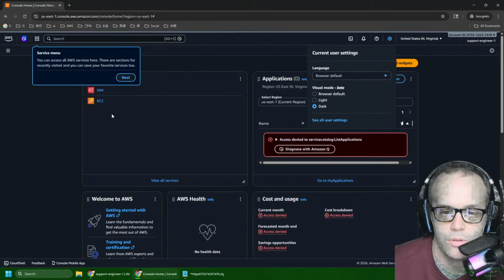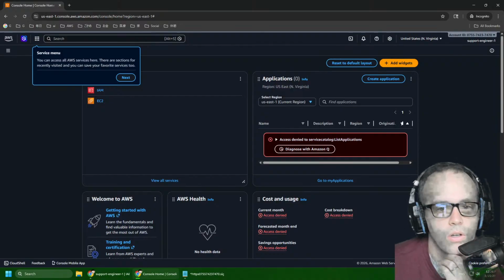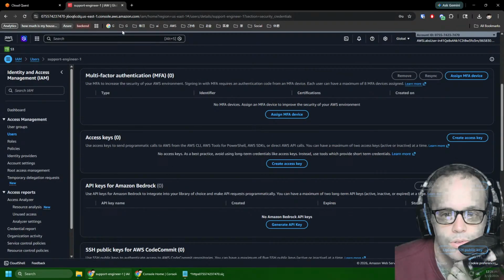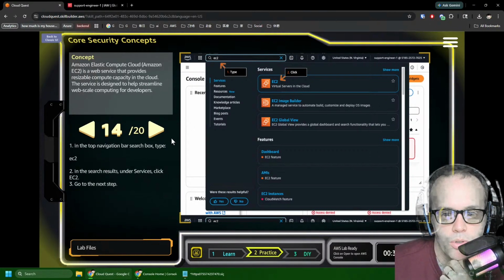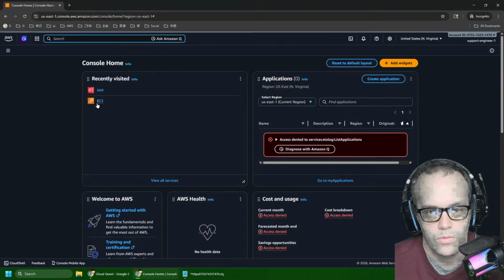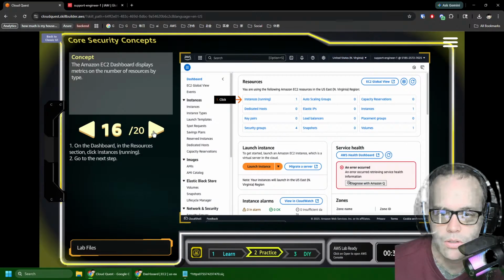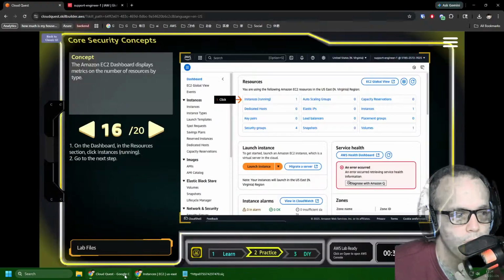I like to go to dark mode immediately. Save my eyeballs. Service menu, you can access all. Yeah, it's just going through a tutorial for that one. Okay, so I'm logged in as the support engineer. So I'm going to go to EC2 and go to North Virginia. Probably already like that. EC2 is ready. That was easy. North Virginia, and we're going to go to instances that are running. There they are. I'm in North Virginia.